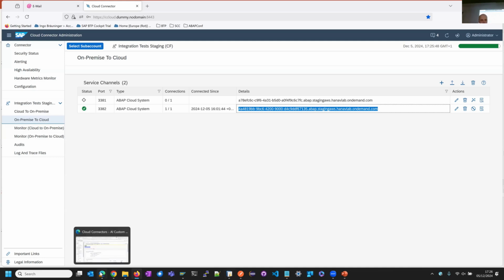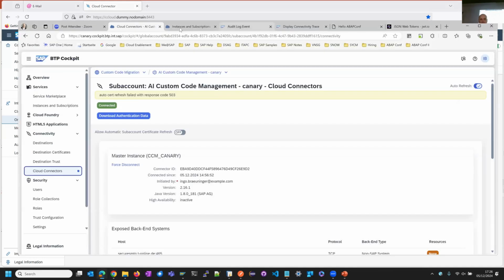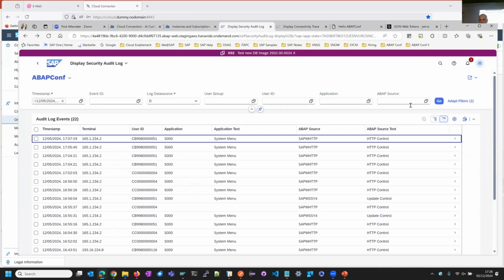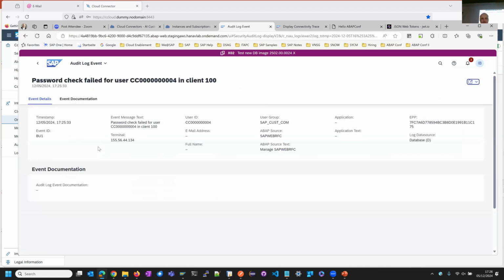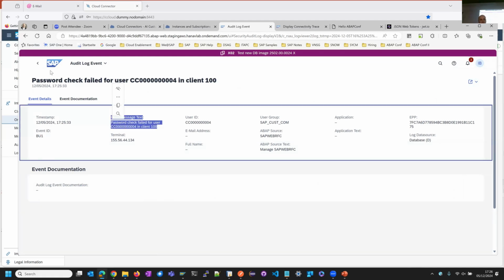What do we see by this call in the connectivity trace? It's more or less in the security audit log, because we should see a failure for the WebSocket RFC, that's exactly this one. The password configured in the SM59 destination on the S4 side was not valid. And that's why we see this error message here in the security audit log, that the password for this one has failed.